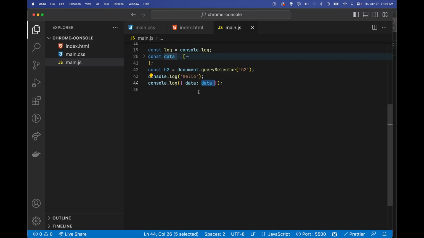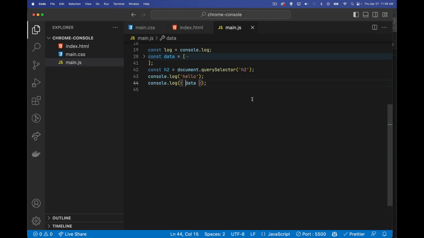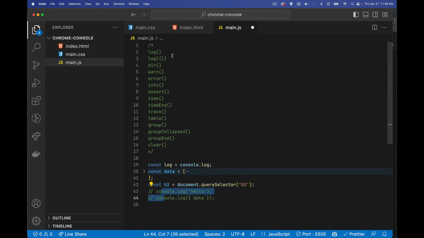Now, the shorthand for doing this inside of an object: if you have a property and its value is a variable, and they are the same name, you can just shorthand it like this. So there we go. Same thing. My data variable is being written out. It just gives me an interactive object to work with. So that's those two.